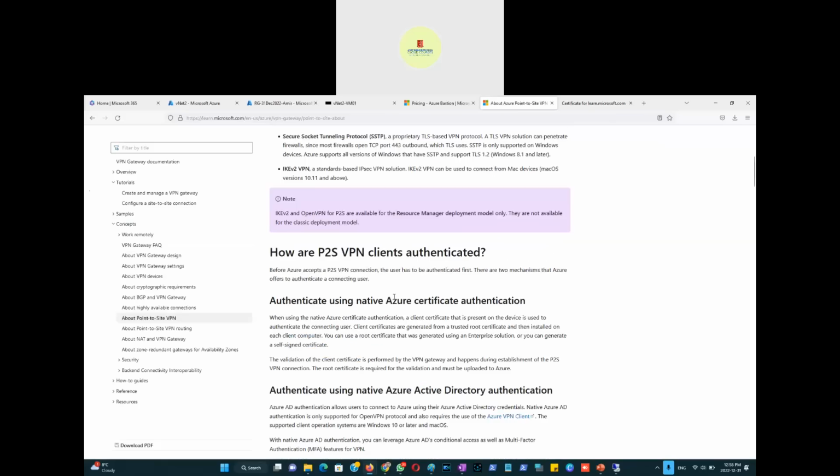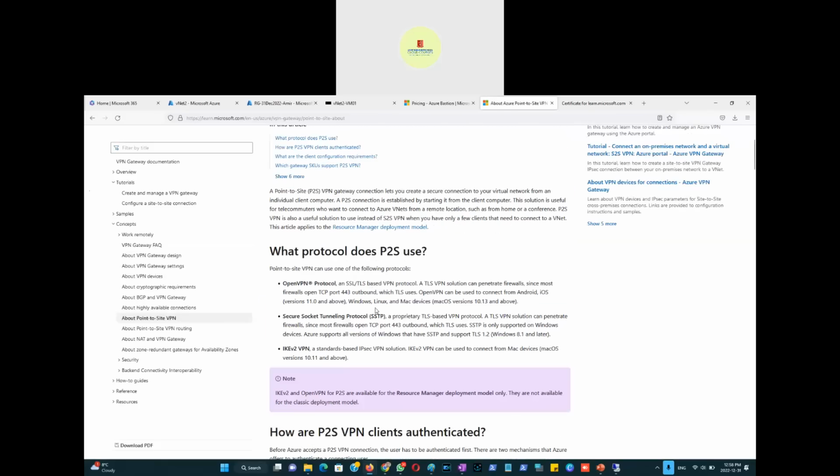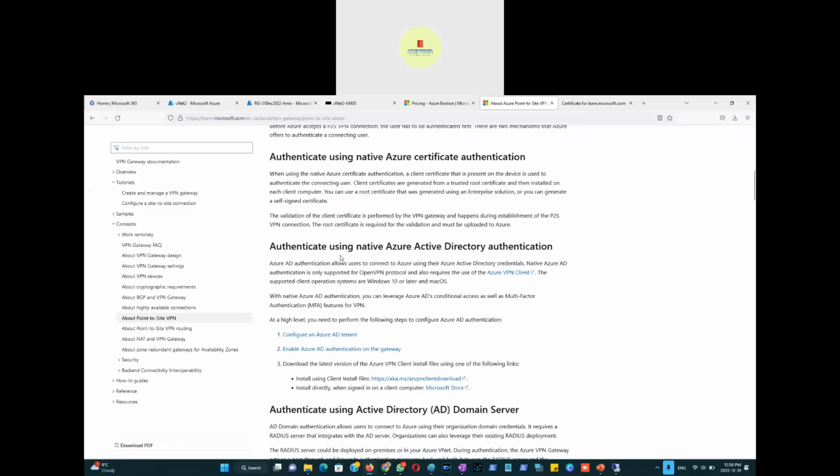So for protocol we're going to be using the OpenVPN protocol, and we can connect from any device, but we are going to use the authentication method Azure Active Directory. For this, we need to have the specific Azure VPN client as well. So it's not the built-in Windows client, because there is also a built-in Windows client that you can create, but you have to download specifically this one for the authentication from Azure Active Directory to happen.